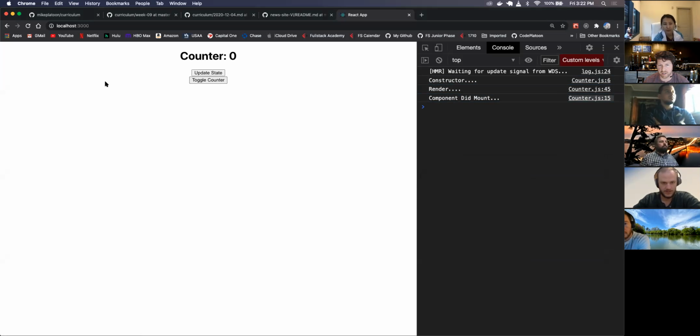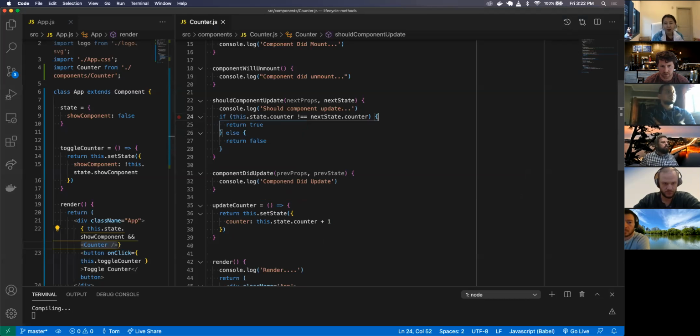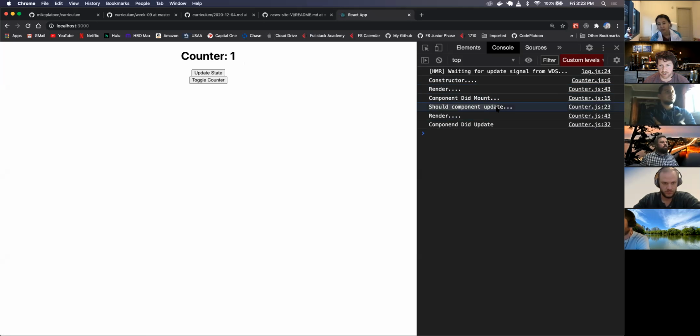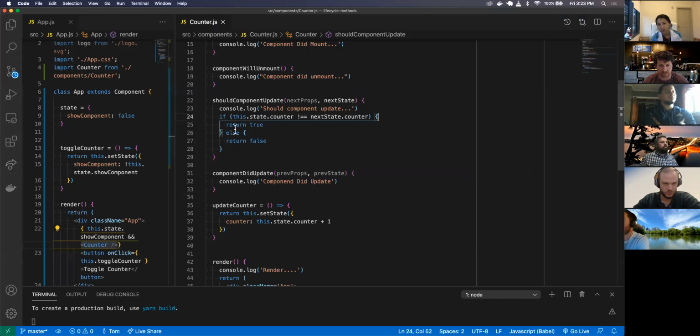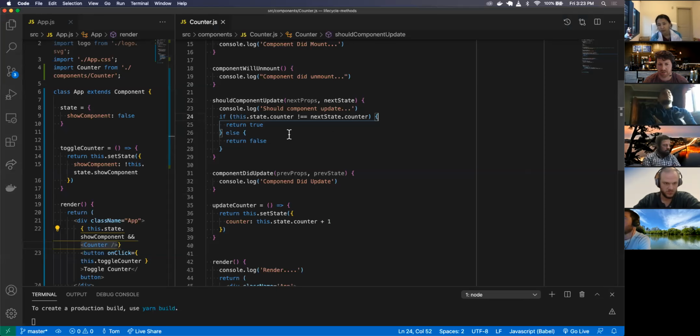Let's actually get rid of this. Let's refresh that. So constructor, render, componentDidMount. Did shouldComponentUpdate execute? The value is true, so the component rendered again. So it ran into this render method, and then it executed the componentDidUpdate method as well.